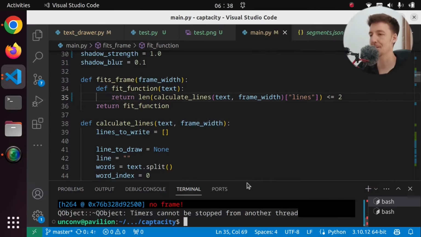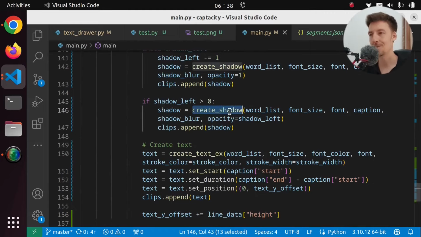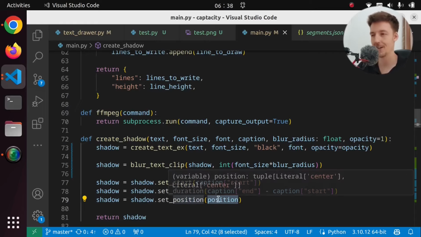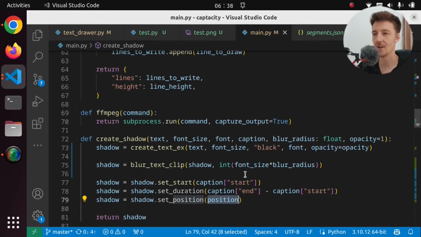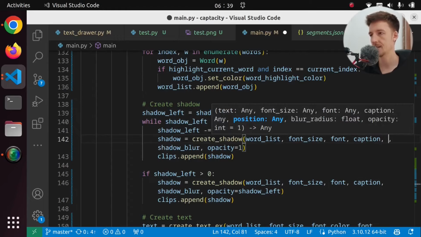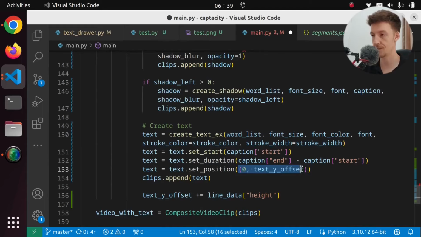So let's go back and fix these issues. For the shadow, we are using the position directly from the global variable. That's why the shadow is in a different position. So let's pass the position in here directly. Let's say caption and position. And then when we call this, we have to say caption and position. But we don't want to use the global position now. We want to use this thing. And this probably should be center.